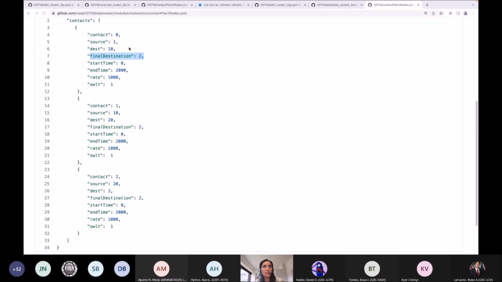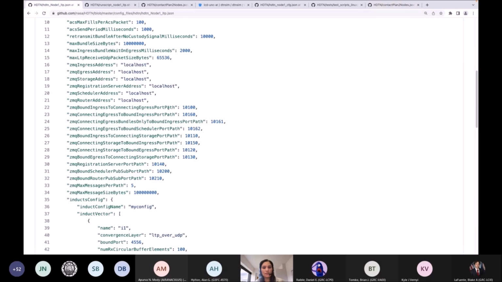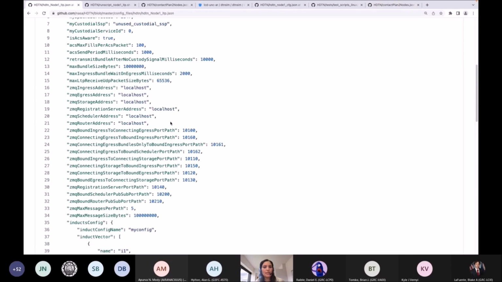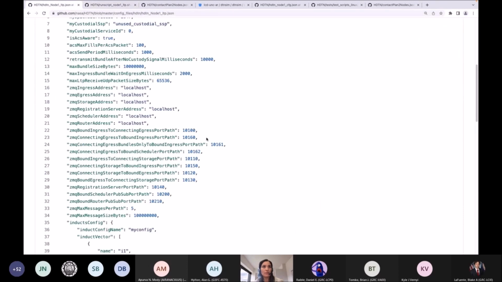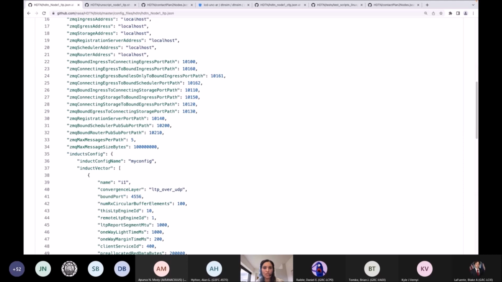In this case, I was mentioning we specify, so each contact has a source, destination, in this case the next hop, and then the final destination. Let's go look at the config files. On the sending side, we have the HDTN and BPGen config files, as we saw on the run script. On the receiving side, we have BPSync instead of the BPGen config file. The main ones that need to be changed are the HDTN config files.